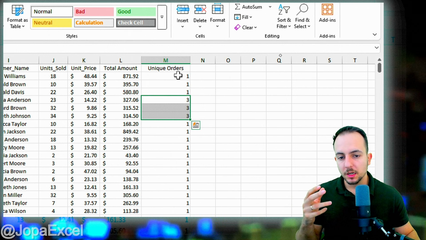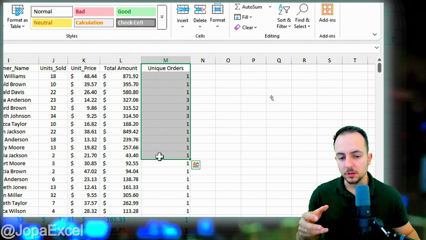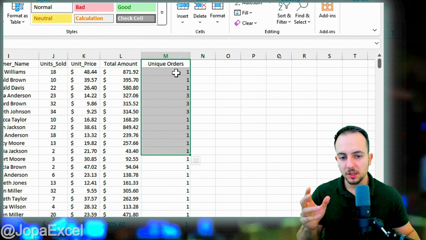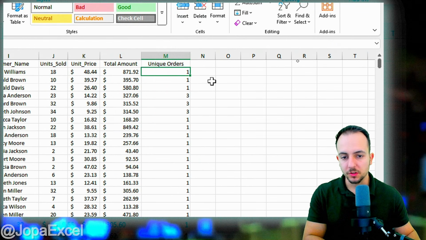But how can we count only those unique orders? The structure we have right here is not going to help us quite a lot. So I want to change something. Let me get rid of the first formula.